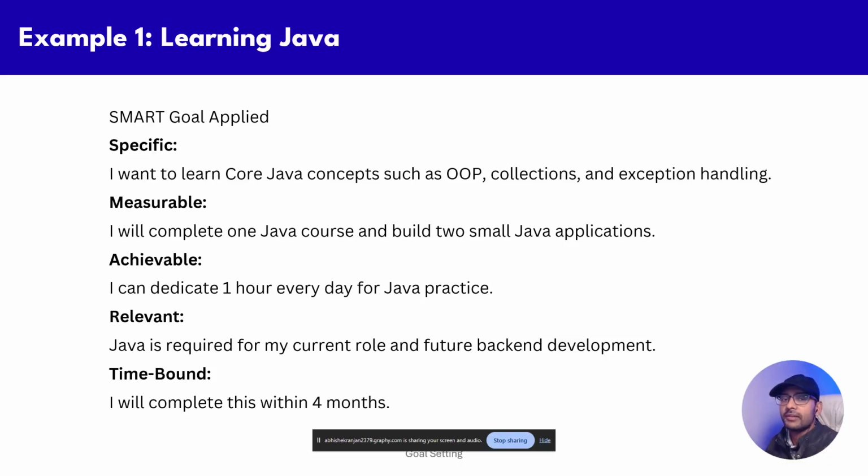is this goal relevant or not? Many of us get stuck on this point. Whenever the new year starts, we write a lot of goals, but at the end of the day we never achieve them, because after putting in some initial effort, you realize that the goal was not meaningful for me, so it is not worthy of putting in a lot of effort. Now after that we have time bound: I will complete this within 4 months. The moment you put a time bound on any goal, that becomes your goal statement.